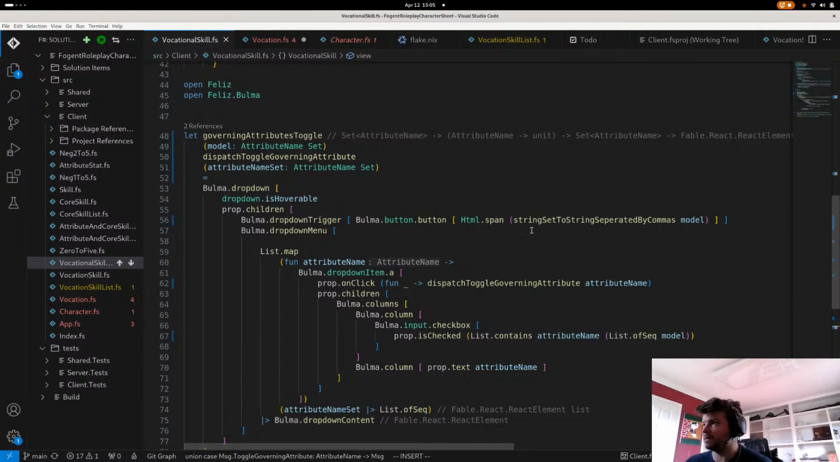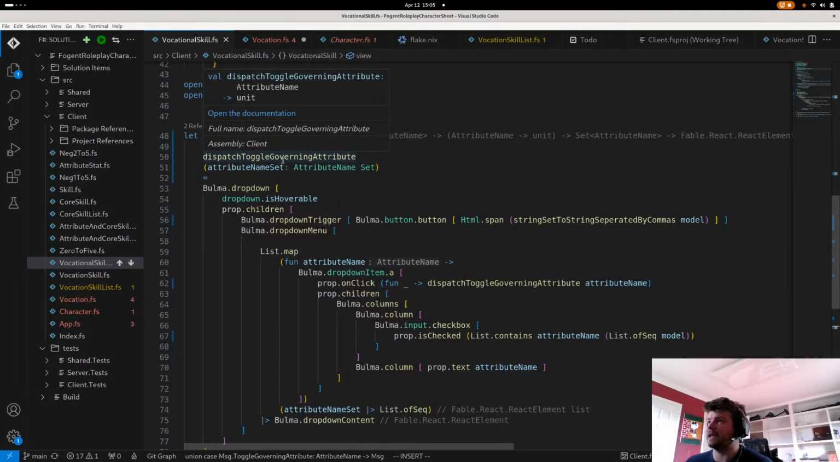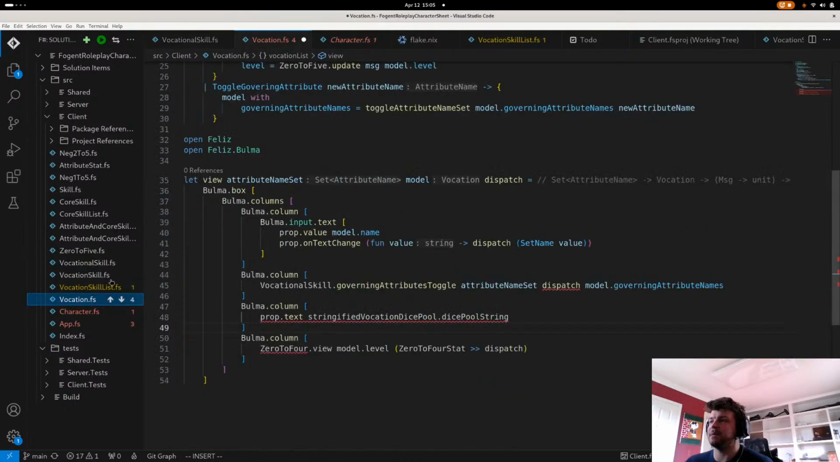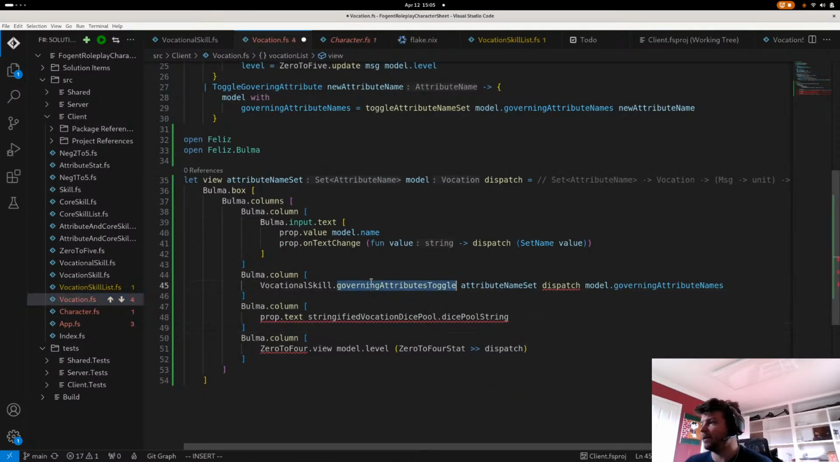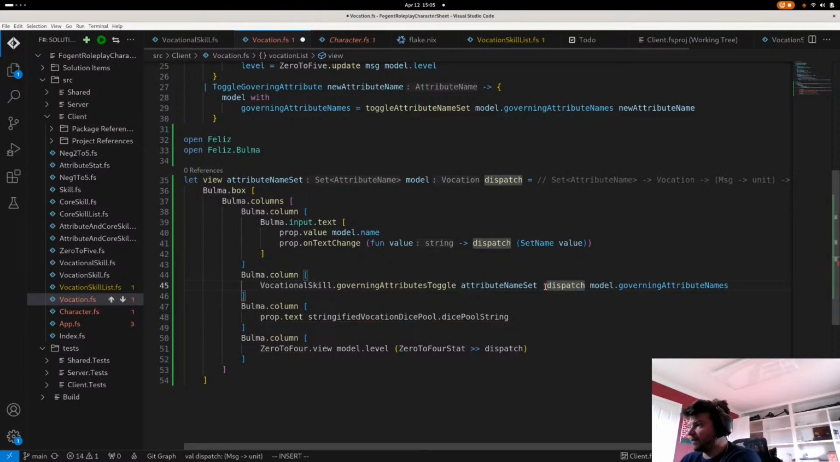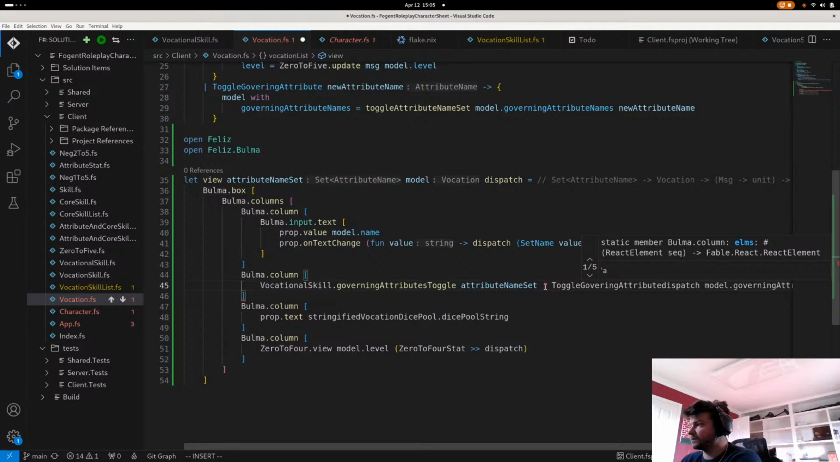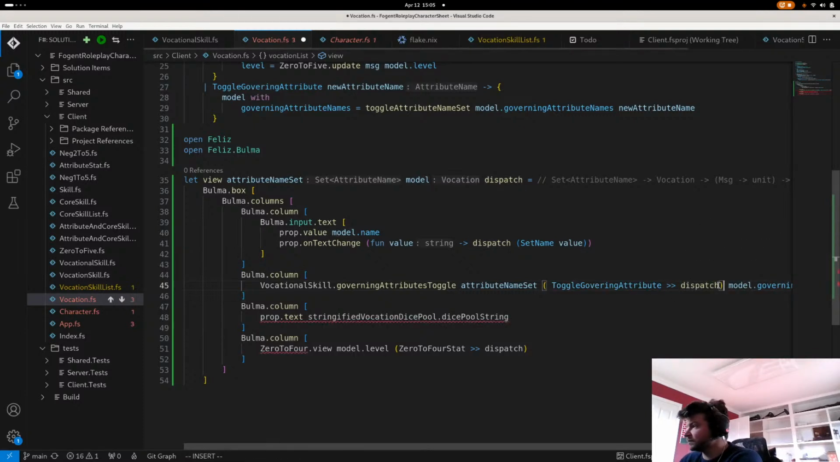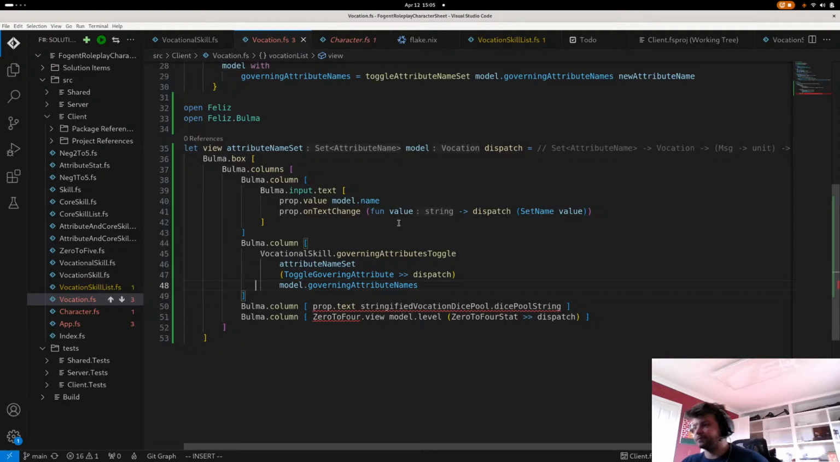This leaves this completely ambiguous, so it doesn't know what this is. It just knows that it takes an attribute name and returns unit. And then up here in vocation, when I call governing attribute toggle, I can just feed it a function here. And wha-bam. And I just reused that UI. Perfect.